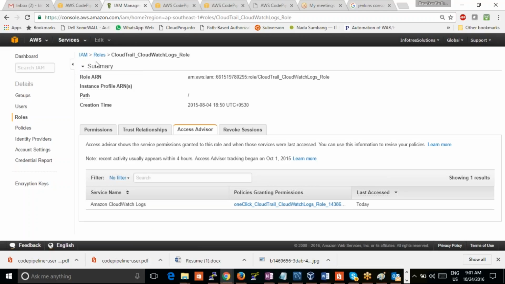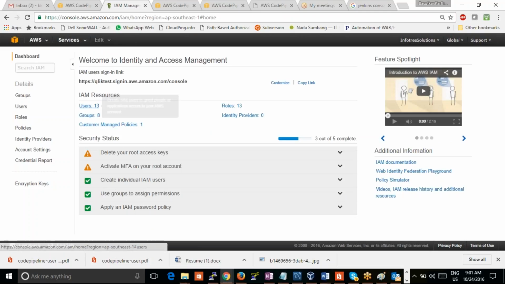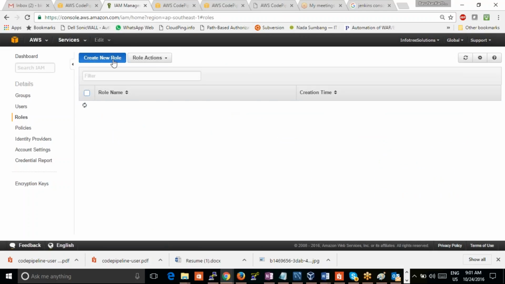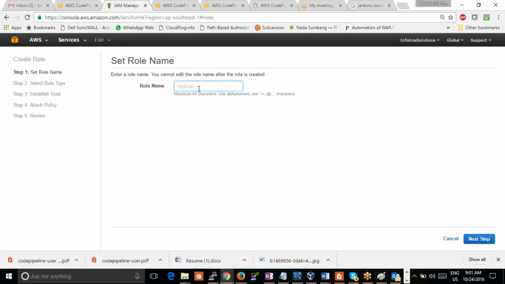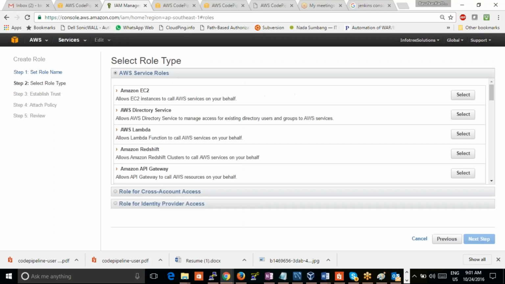సిమిలర్లీ యూ క్రియేట్ వన్ రోల్ హియర్, name that role something like test case, and specify with what service roles he wanted to play with, what resources. ఇక్కడ choose code pipeline.